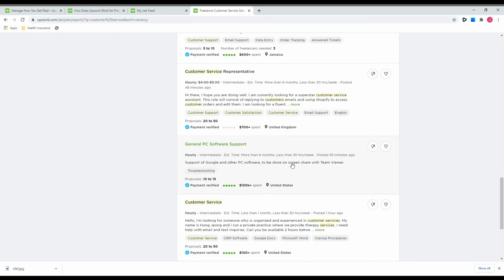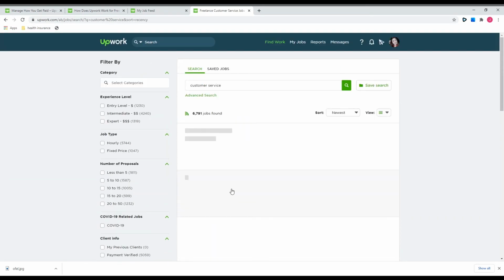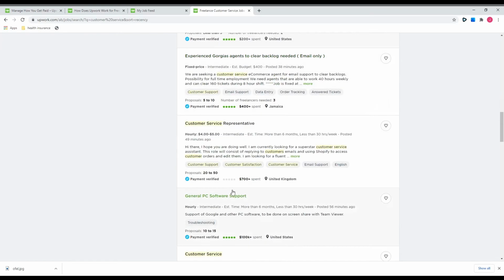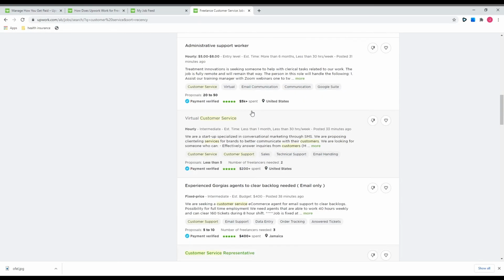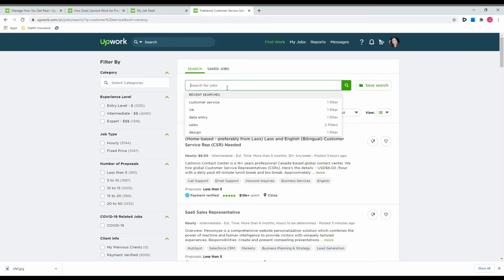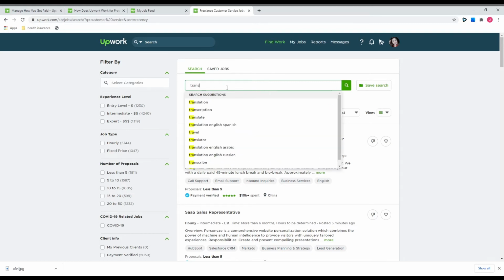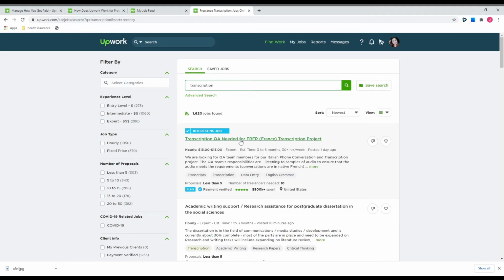So let's look for something that is very easy. And you can also do this on the phone, but it won't really look like this, so it's much better to use Upwork on your desktop, so you can filter it really smoothly. So let's try another job. Transcription.